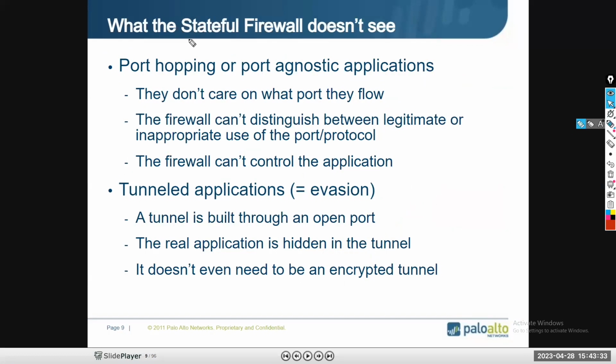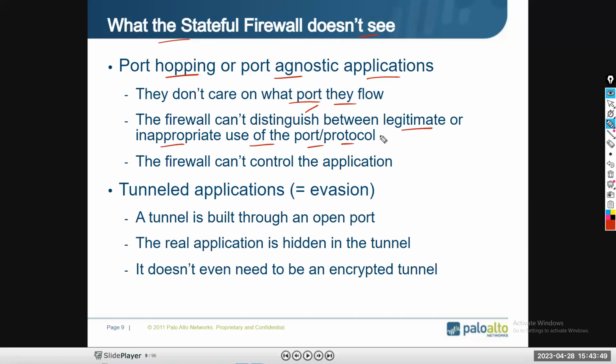What does a stateful firewall not see? Port hopping, port aging, agentic applications. They don't care on what port they flow. The firewall can't distinguish between legitimate or inappropriate use of ports or applications. The firewall cannot control your applications, but it will detect whether it is a fake or original application. That's it.